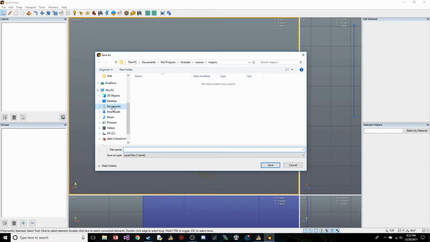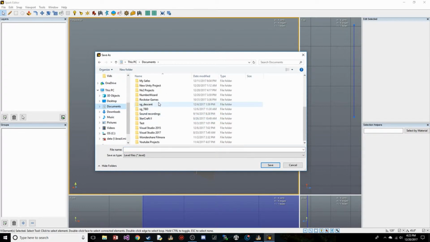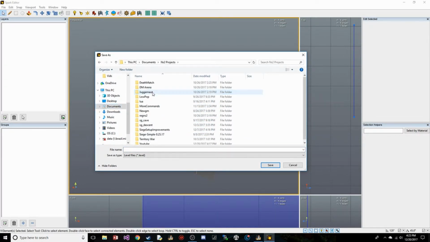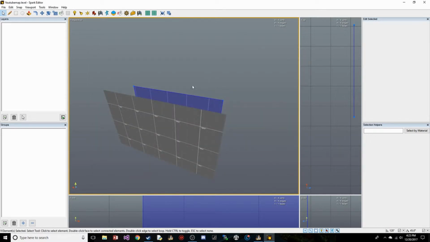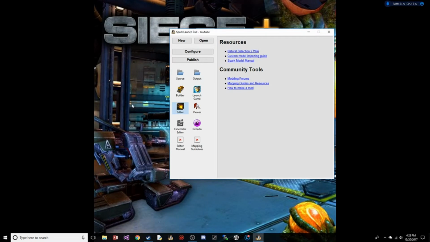We're going to actually save this in our mod. You don't want to save your map in the same folder. You're going to go to the folder you built it, and then you got output and source. Go to source, and if you're doing a map, do maps RC. We're going to call this YouTube map. Okay? So what we're going to do is go to file, save, and then I'm going to exit because it bugs out.